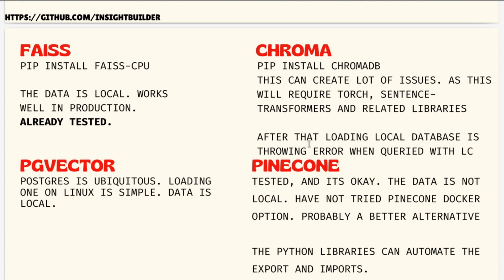And even after I got the database loaded locally, I started getting errors. The errors were related to the embedding vector length. So I actually don't go for Chroma. FAISS is okay, Pgvector is also okay. Pgvector has its own challenges, we will be resolving them. It is a challenge that can be resolved. See, even after all this, I will still prefer Pgvector.